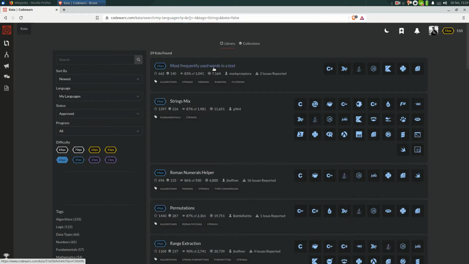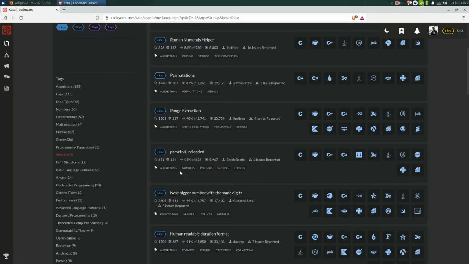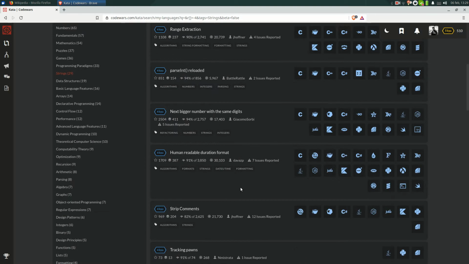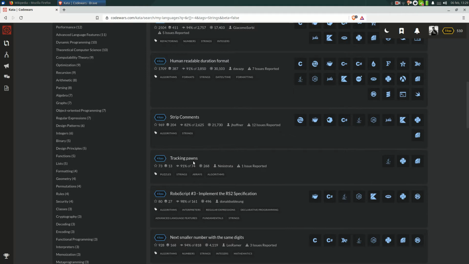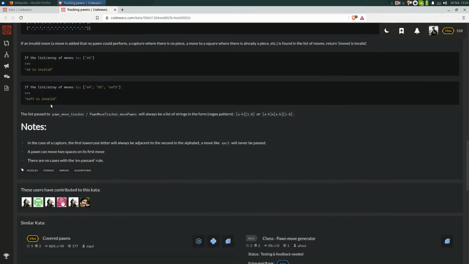Strings mixed. Most frequently used word in text. Range extraction. Next bigger number with the same digits. Human readable duration format. Strip comments. Tracking pawns. This one looks interesting. Oh my god, it's a long kata, man.